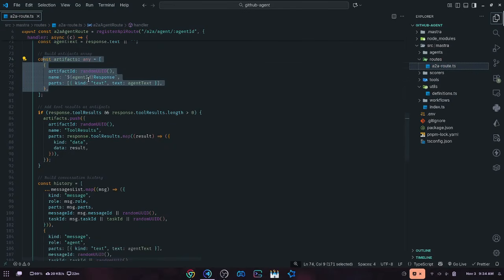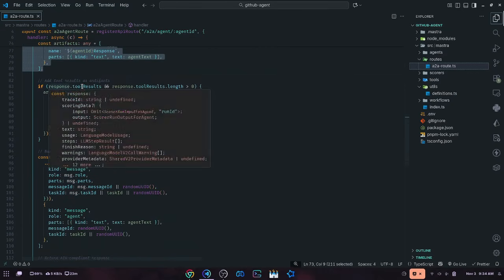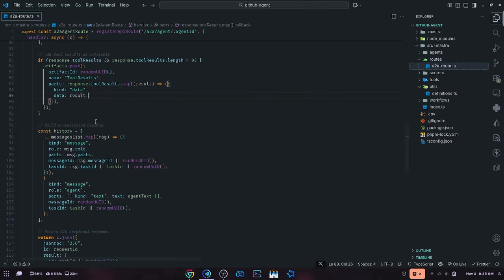So that's what we are doing here. We add the new agent response into our artifact, and then we take the response.toolResults, right? If the tool results exist and its length is greater than 0, we're just going to push it into our artifacts array with a random ID, and the name of that field must be toolResults, right? And the parts of that should just map the tool results, take a result and pass in the kind to data and the data to the result.